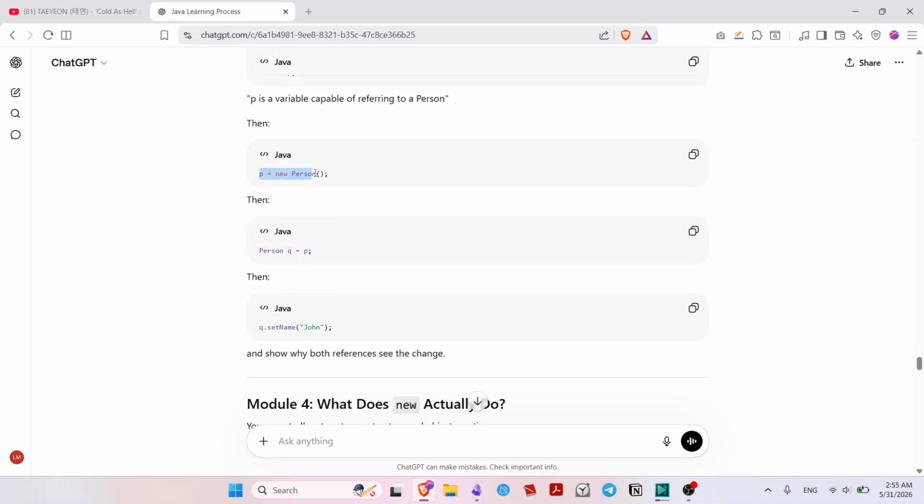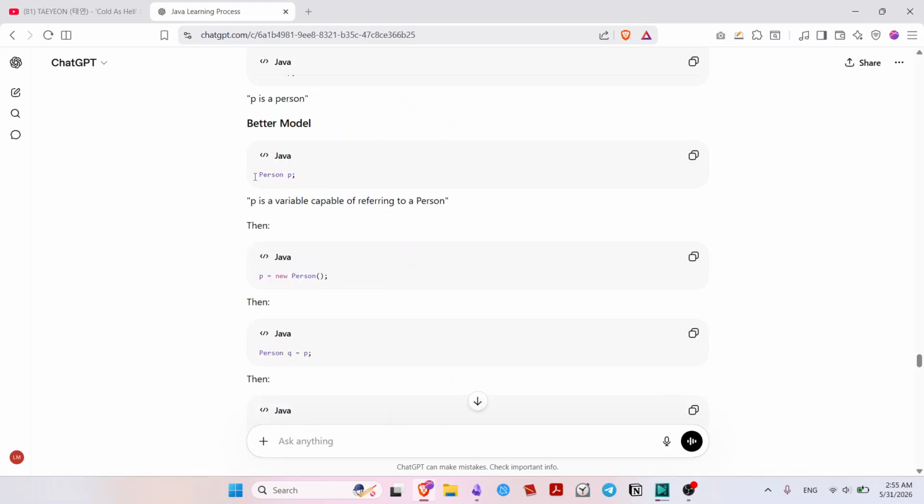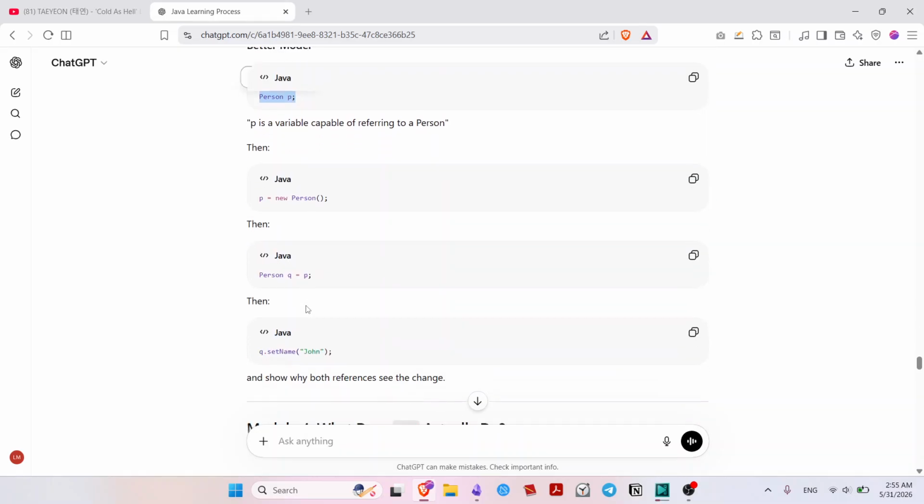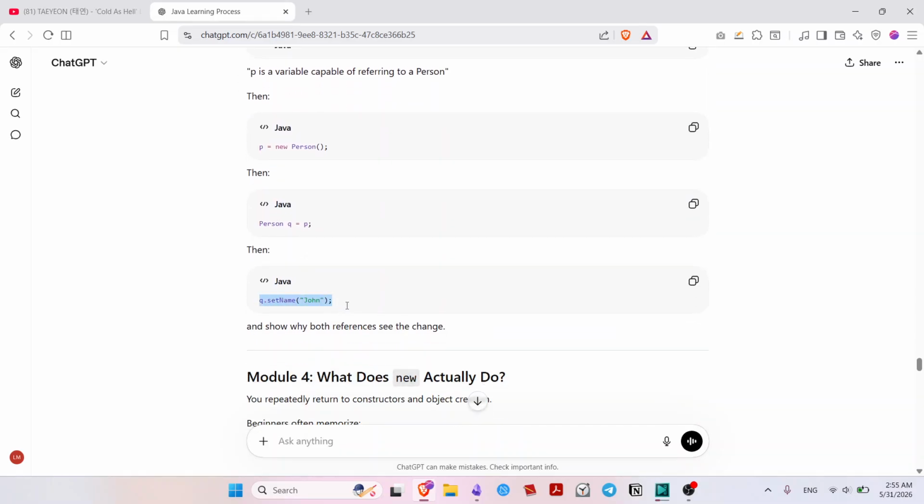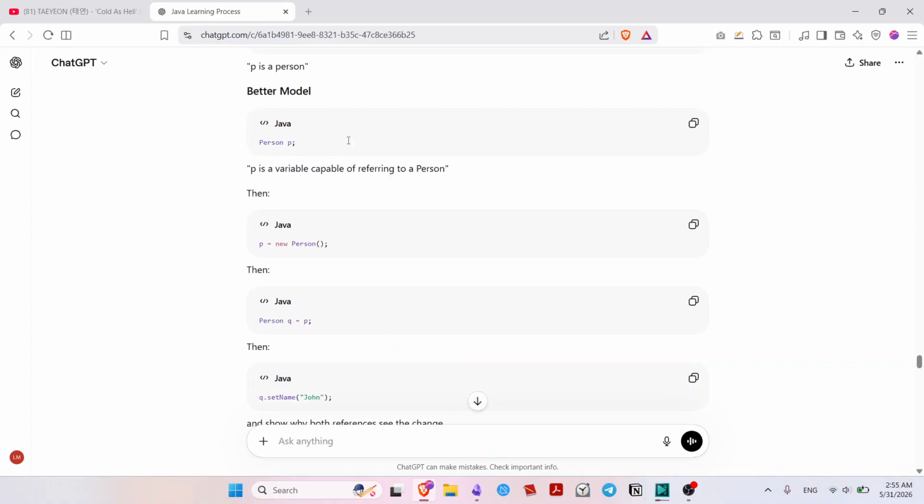We could do P equal new person. So this has the reference, like a pointer to wherever this object lives, and then we can save that in this object variable, Q equal P. But can we do P equal new person? Yeah, we already defined P, so we can do that now. Sure, Q dot set name John, and show why both references see the change. Yeah, because they all refer to the same object.